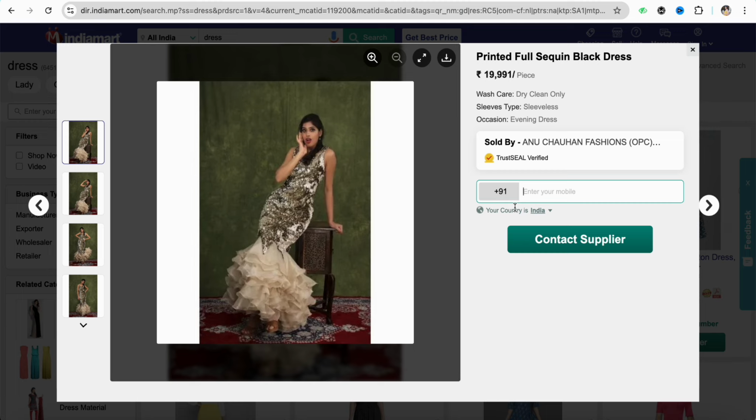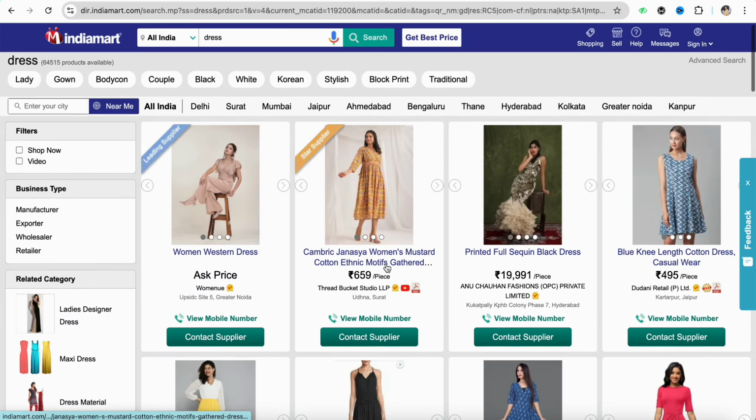So you just have to select the product. For example, this particular product is for 19,991, which is very costly. So you can cut the cost down by selecting different products which are much cheaper. For example, this one right here, which is quite cheaper.